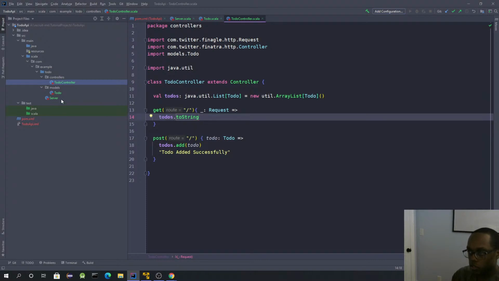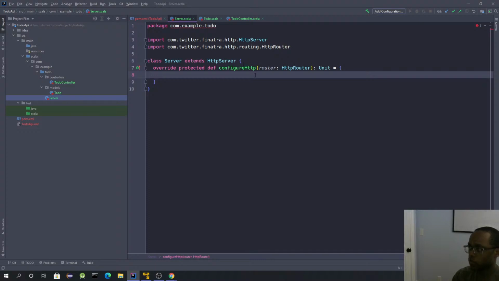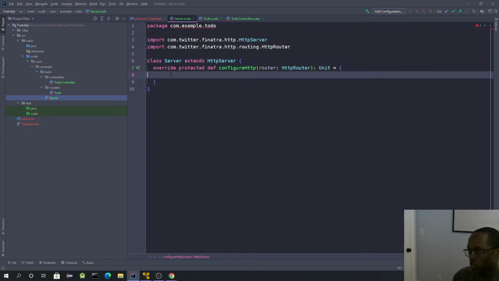All right, so now let's jump back over to our server code, and our server has this configureHttp, right? So Finatra is built heavily with dependency injection. I can cover that now. Actually, you know what, I will cover it because it's kind of important and it's not super hard to understand, I don't think.